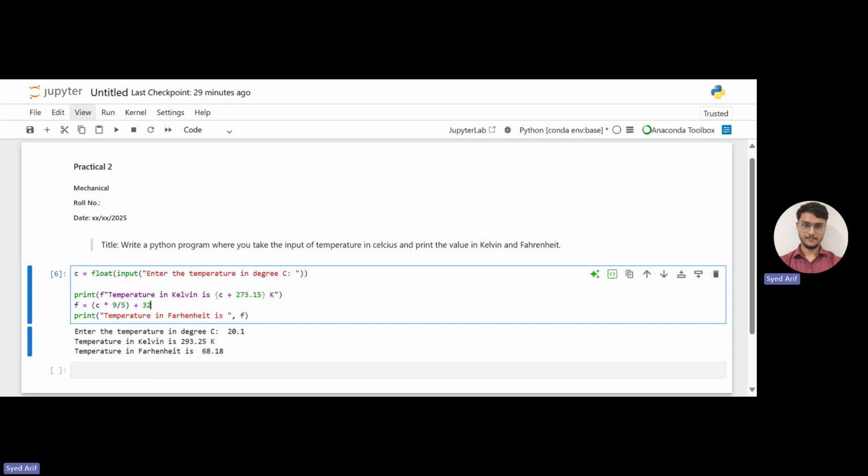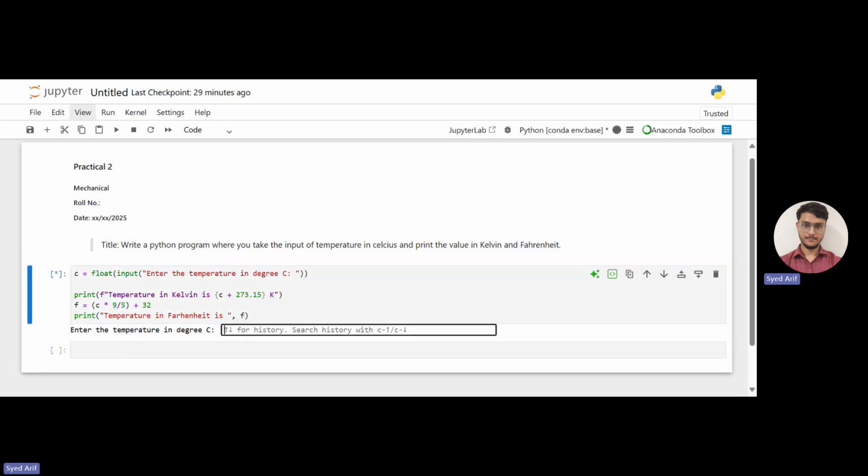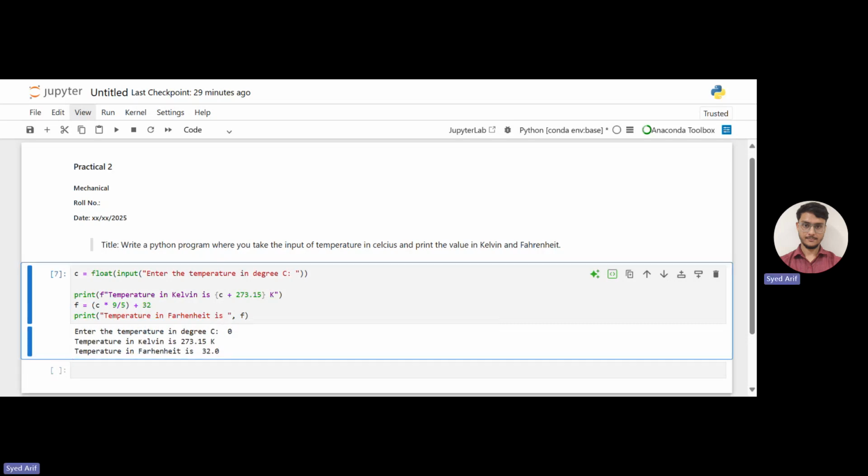So the best way to test is to check with the value 0. By entering 0 in degrees Celsius, it shows me the value of Kelvin 273.15, and the value in Fahrenheit should be 32 because 0 into this will become 0. So yes, it is returning the value.